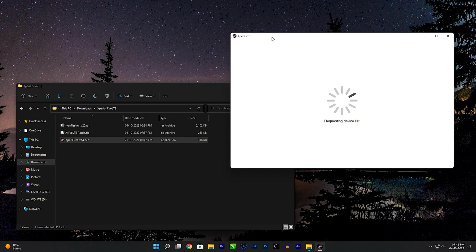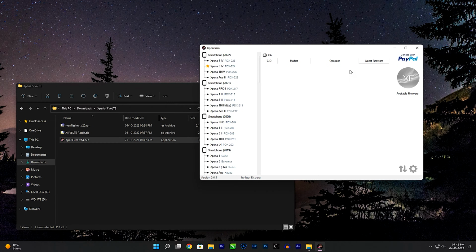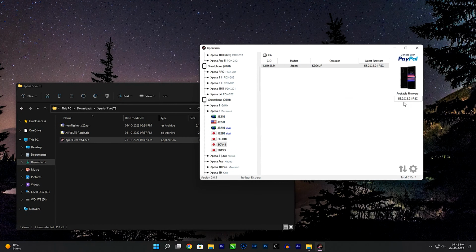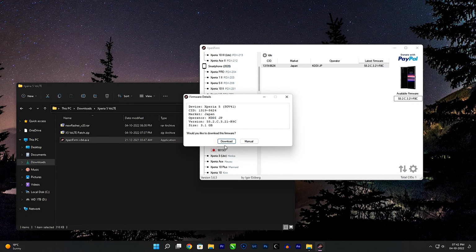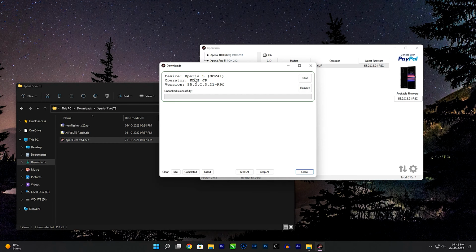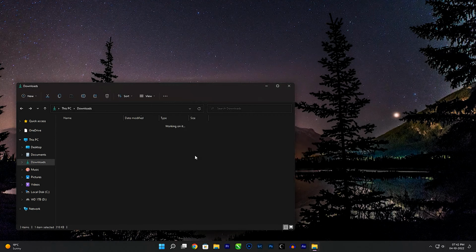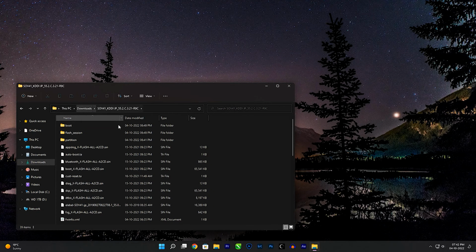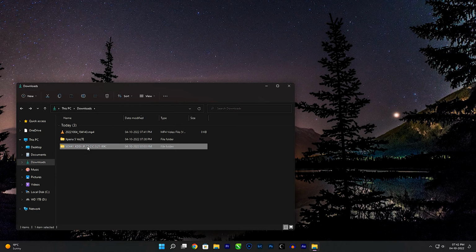First, open the Xperia Flash app. In that, select Xperia 5 and select SOV41. Now download the latest software. After downloading, you can see a folder with all the files.